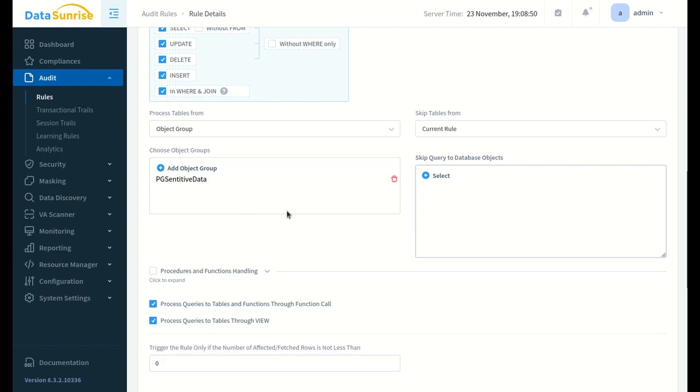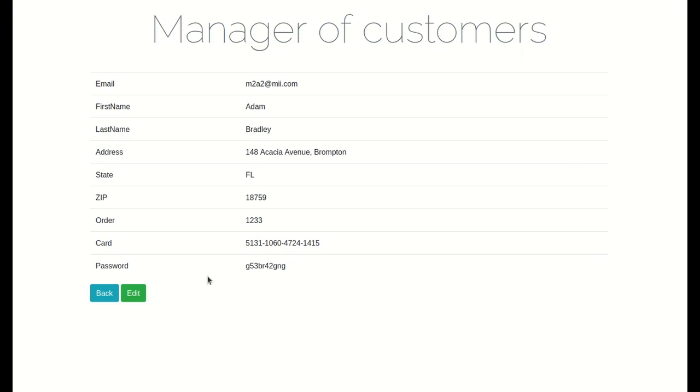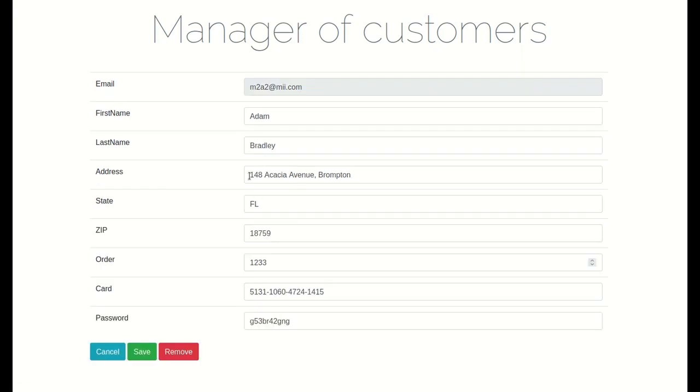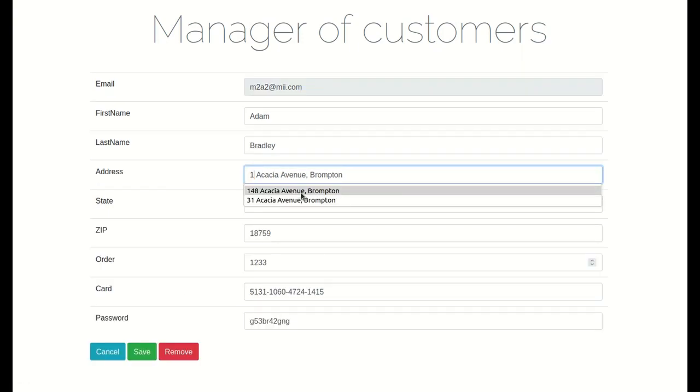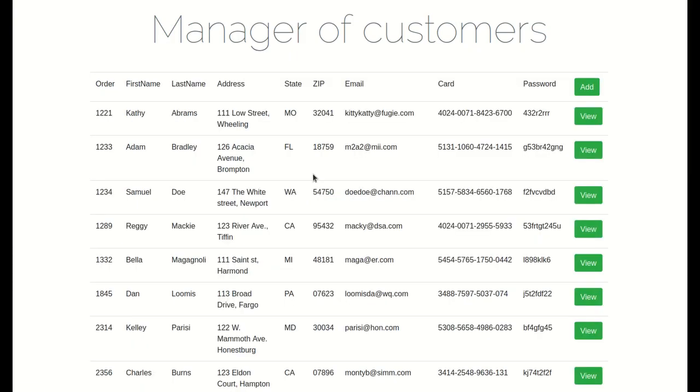How can we do that? So here's my application called Manager of Customers, and this Manager of Customers works through DataSunrise in the proxy mode. When I refresh the page in the web browser or go to every single item here, I'm trying to, for example, update it, right? This will be an update statement. DataSunrise should detect this attempt, right?